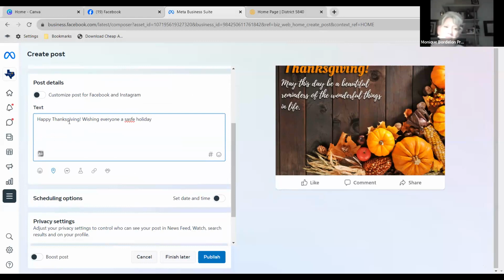Pam, isn't some of that content already done? Like that, you said you made that Thanksgiving post in Canva, but wouldn't there be something like that already done?